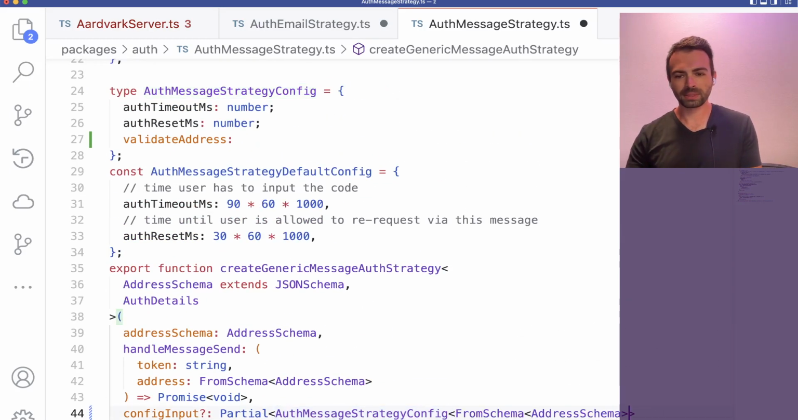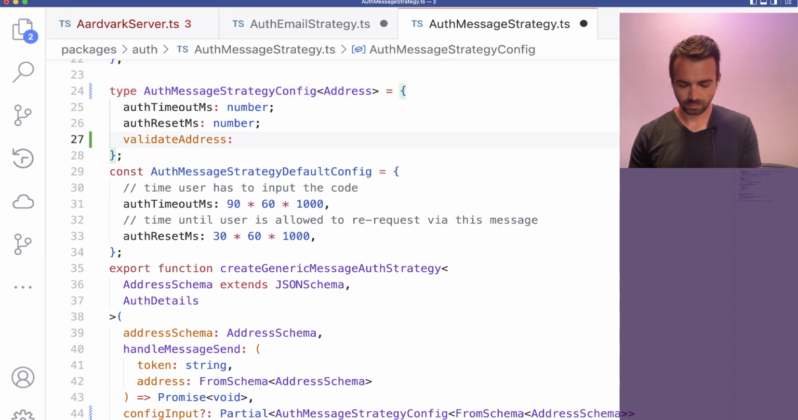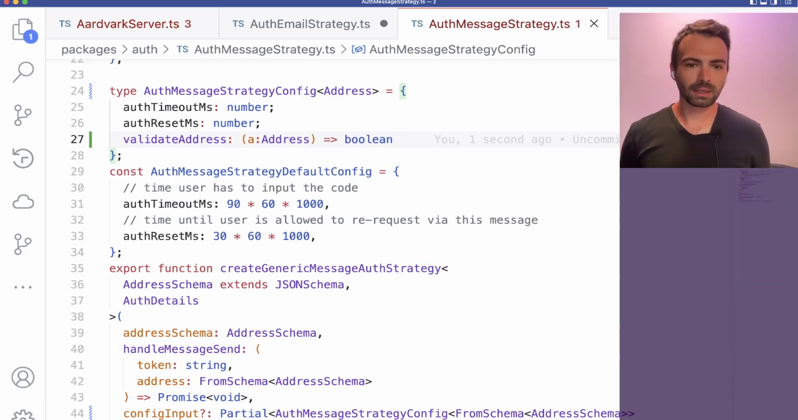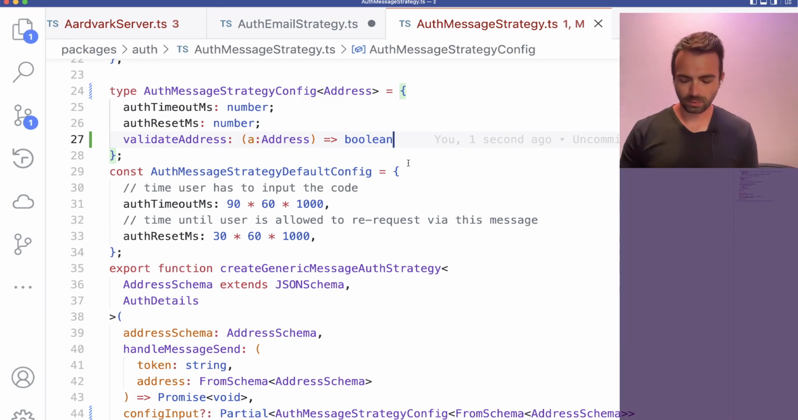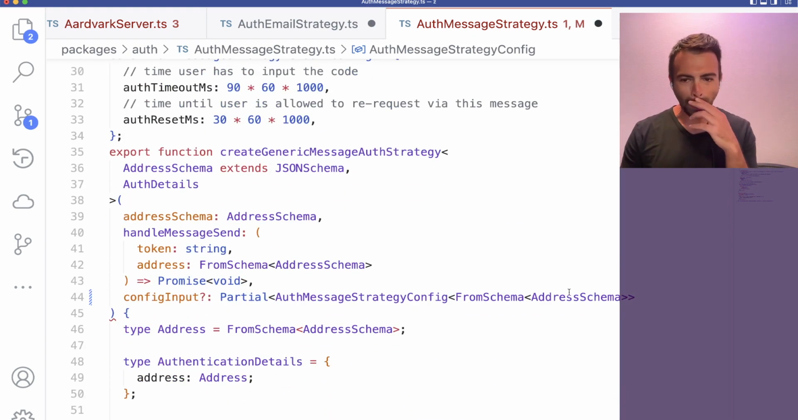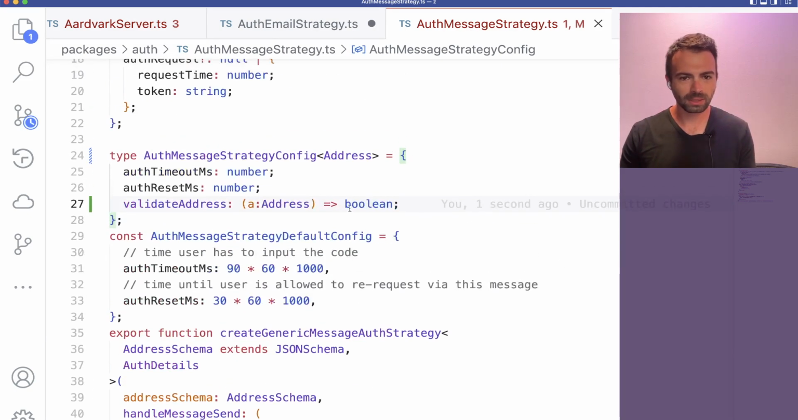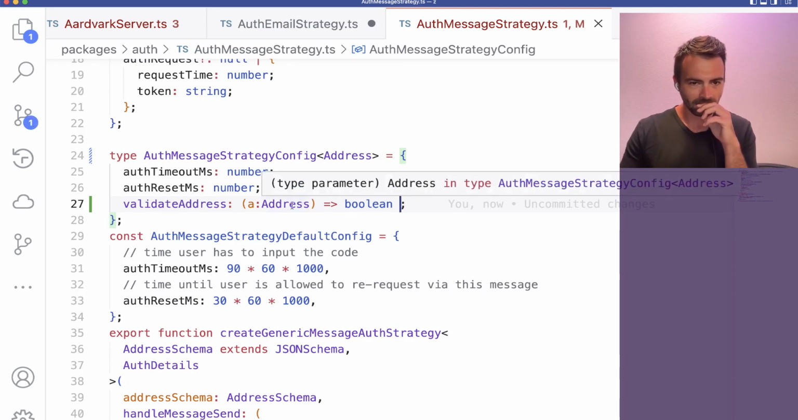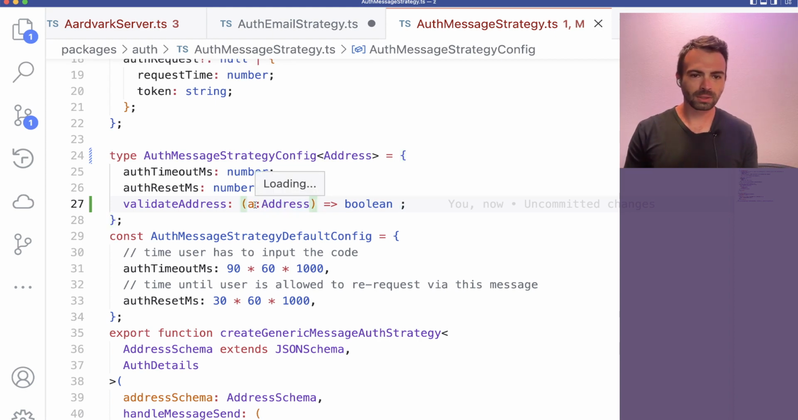But then the address type itself is generic, which is a little confusing. So the validator is a function that takes in the address and it returns a Boolean. I think I have some sort of error on this file. Otherwise, wouldn't it be auto-formatting for me? Is this signature not good? We're saying that the address returns a Boolean.